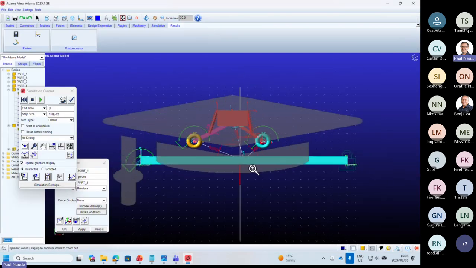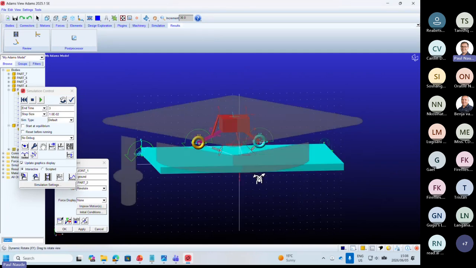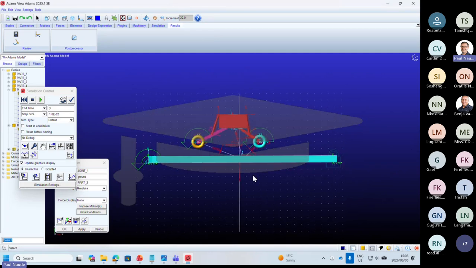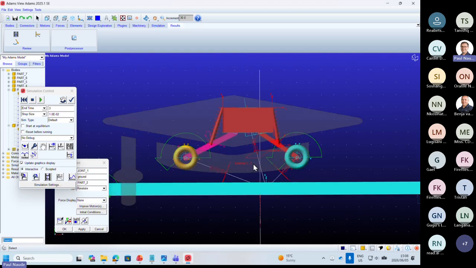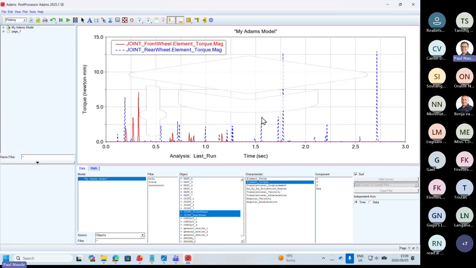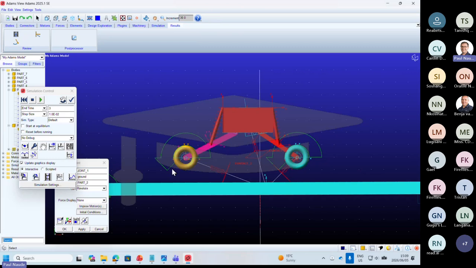So now I want to change the behavior a bit around. Instead of defining the motion, I'm going to define the torque. And looking at these values, a torque of definitely not as high as 10, not even as high as 5, something as low as 1 Newton millimeter should be sufficient.